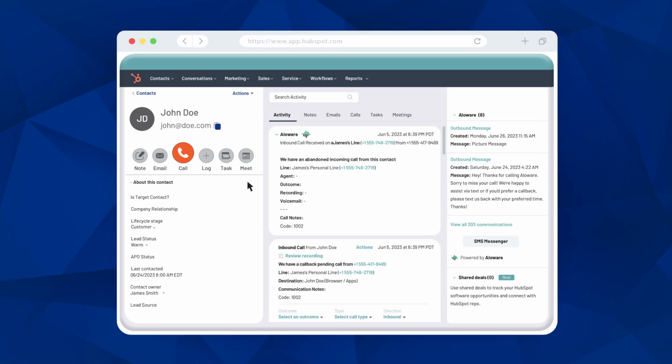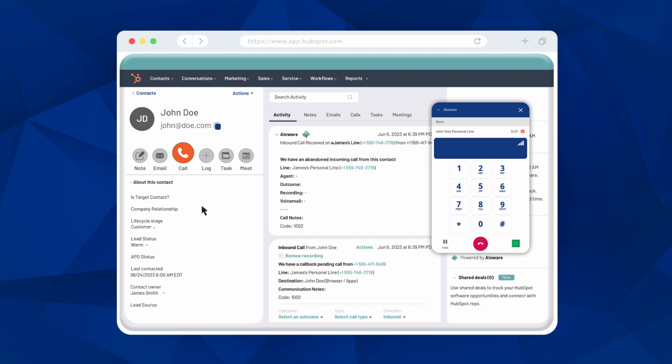The first step in our communication journey is usually a call. Notice our call button here. Once you press it, the dialer springs into action. Now, this dialer is not just a dialer. It's a powerhouse of features.